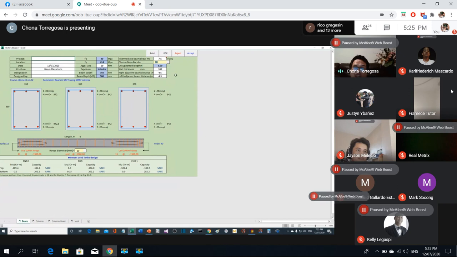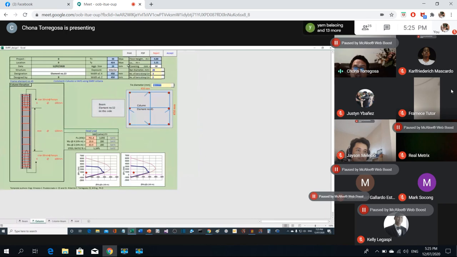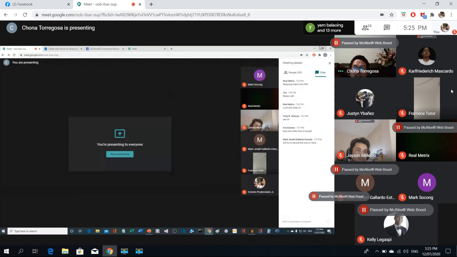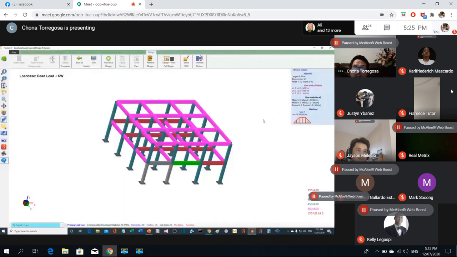I can do the rejection or acceptance either in this beam tab or in this column tab. So once I click the accept button, then FrameCE will return to its main window, which is here.